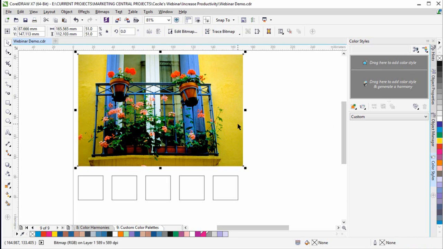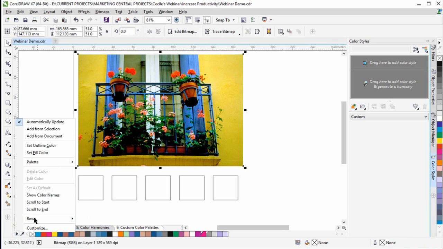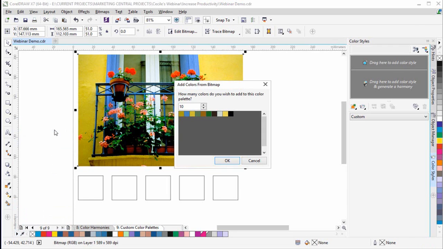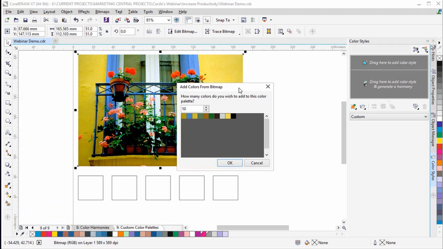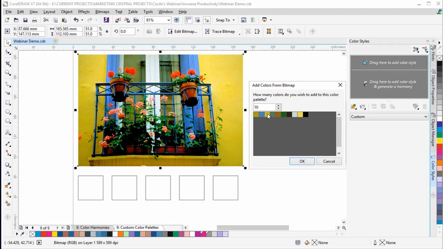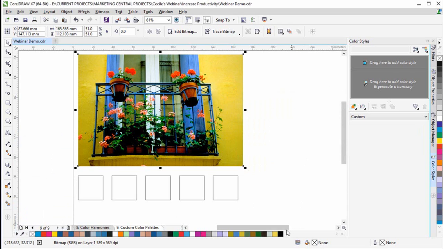So let's select our bitmap, and we've got two choices here. We can go down to our document palette, and the document palette collects colours from your document as you add them to objects. So I've selected my image. I'm going to click here and say Add from Selection. And it's going to ask me how many colours from this image I want to add to the colour palette. And at the moment, I'm just going to stick with 10 colours. And here are those colours here.